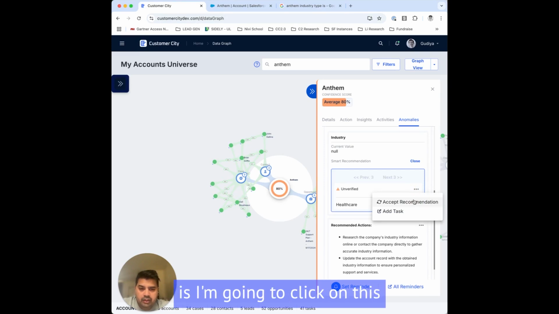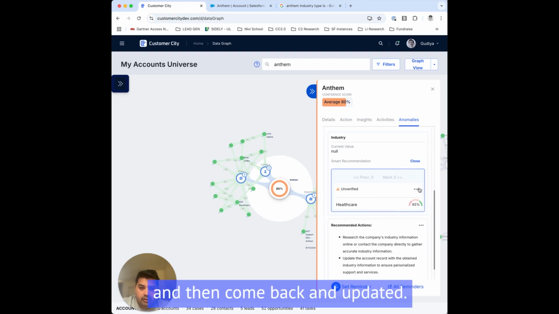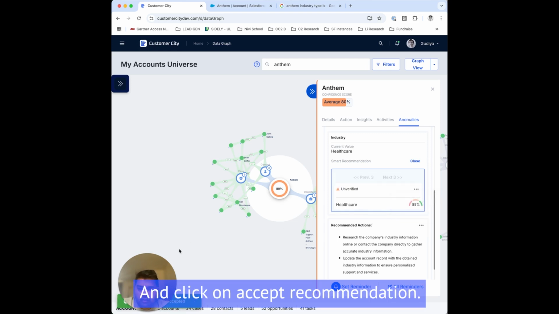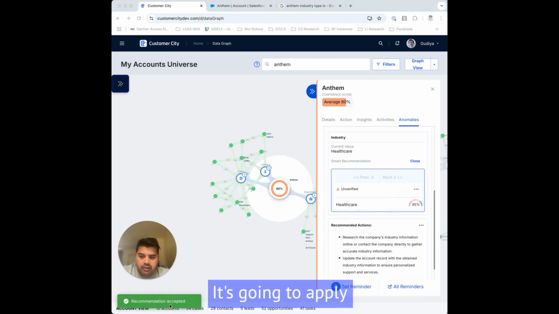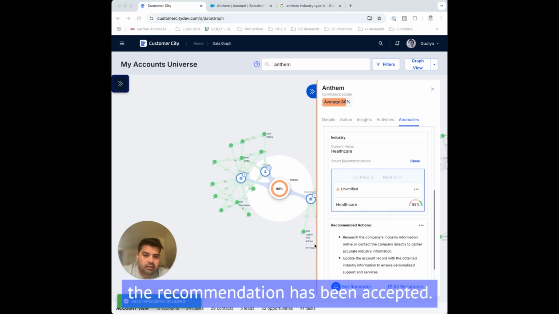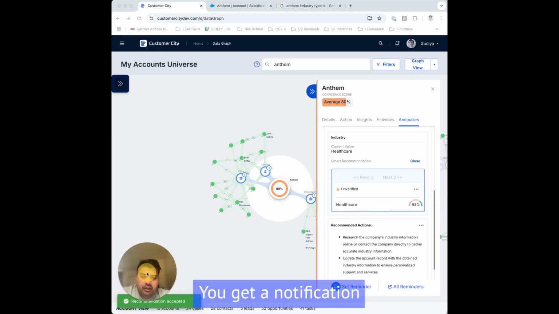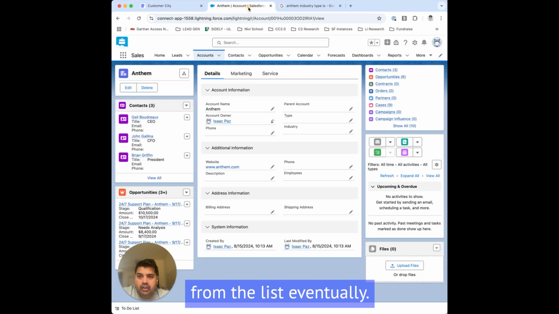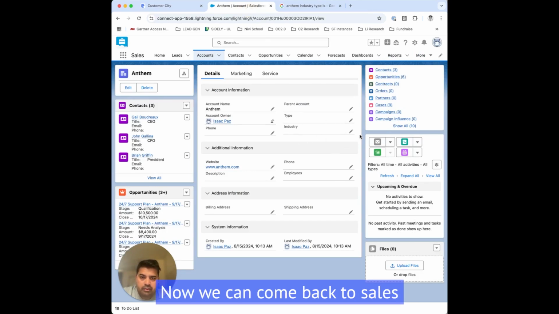So I'm going to click on this and accept the recommended value here. Or I can create a task for myself, verify it manually, and then come back and update it. I'm 85% confident that this is the right value, so I'm going to go ahead and click on accept recommendation. It's going to apply, and as you can see, the recommendation has been accepted. You get a notification in the bottom left. So what's going to happen next? Let me show you. Once you accept the value, you can close this out and it will disappear from the list eventually. Now we can come back to Salesforce.